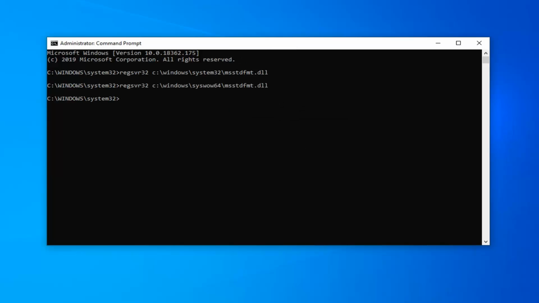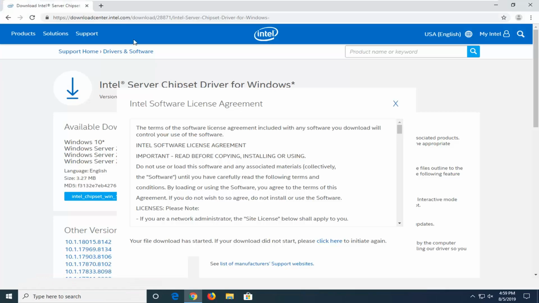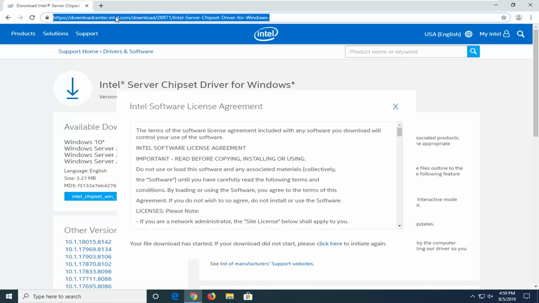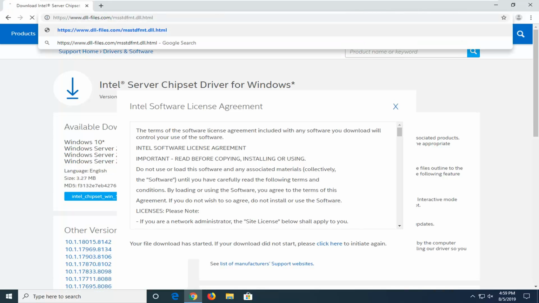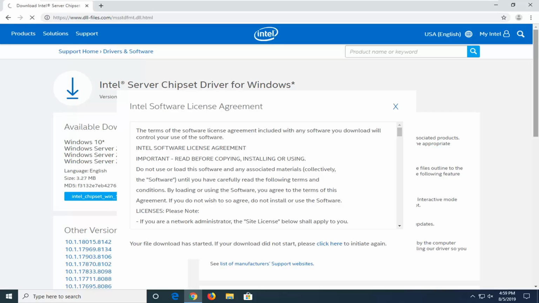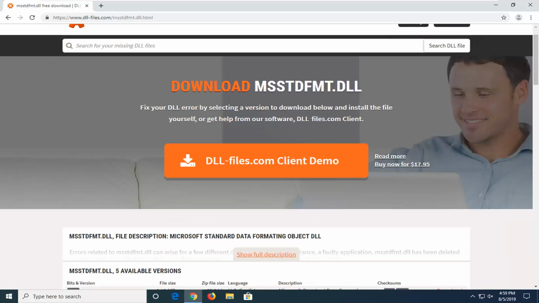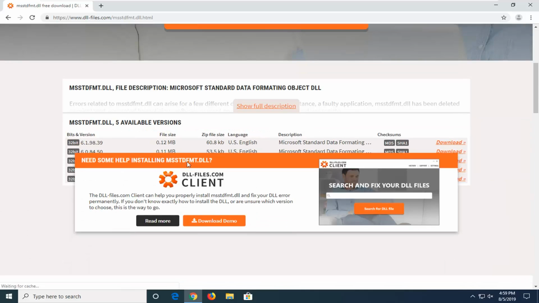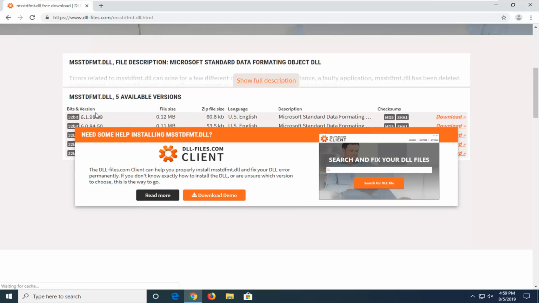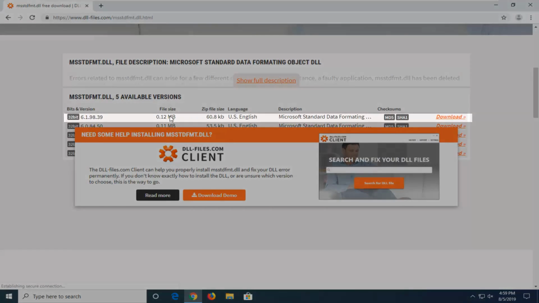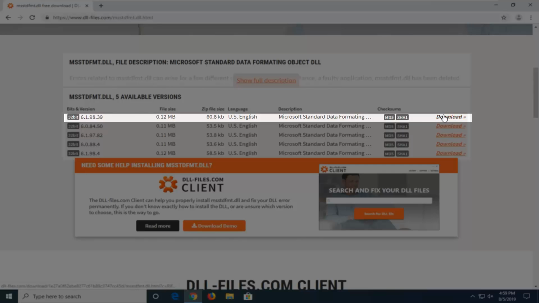Next thing I want you guys to do is open up a web browser, and I'm going to have a link in the description of the video to this DLL file website that we're going to be downloading the DLL file from. So just hold on for a moment, it'll take a second to load. So scroll down this page here, you don't want to select the client demo, you want to go down to Available Versions, and there should be a 32-bit version here. So get the most recent one, and select the download button.